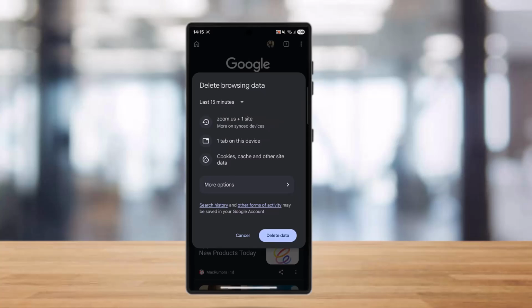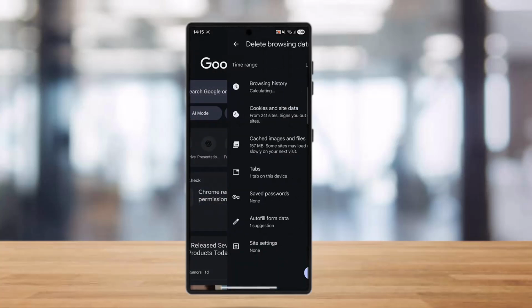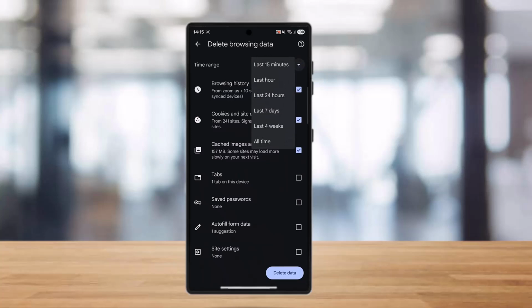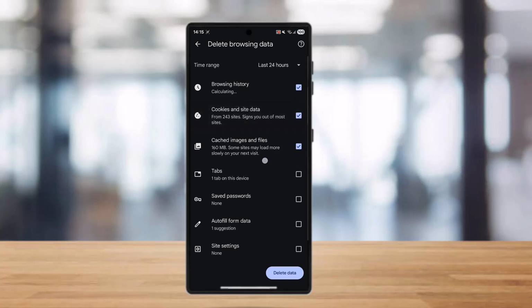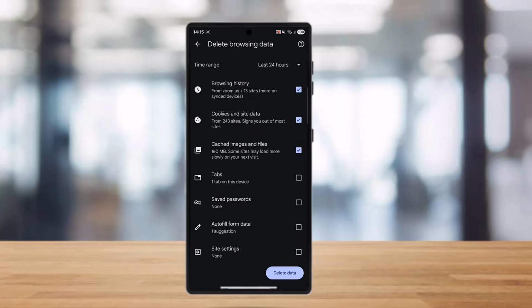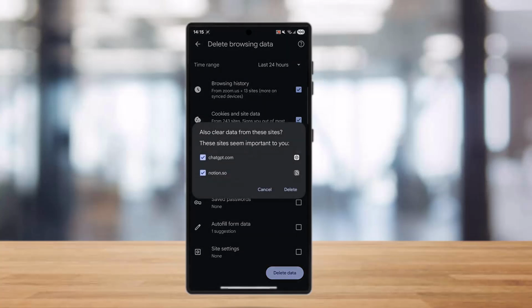Now you can simply choose on the tabs, like you can simply select more options. You can simply select the time range, like all time, 15 minutes, last hour, or last 24 hours, and simply select your browsing history, cookies, your cached images and files, and simply tap on delete data.